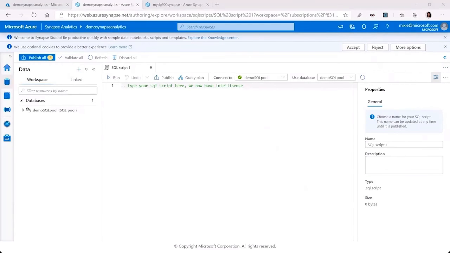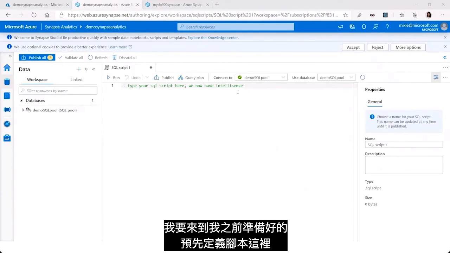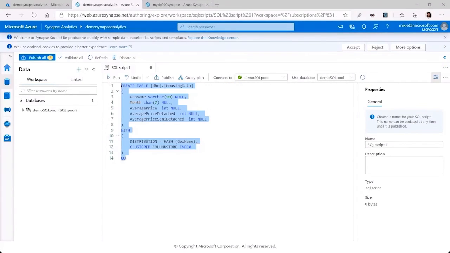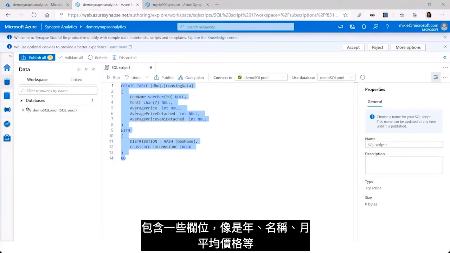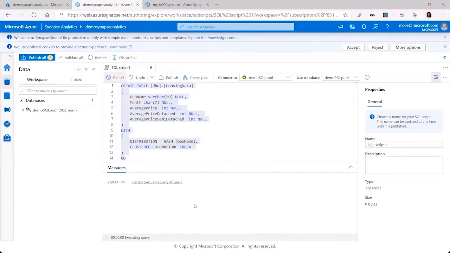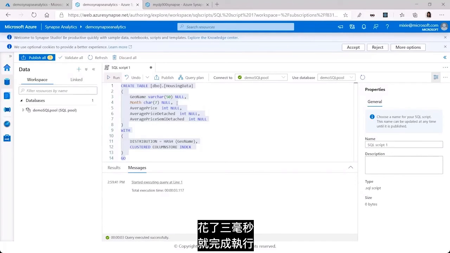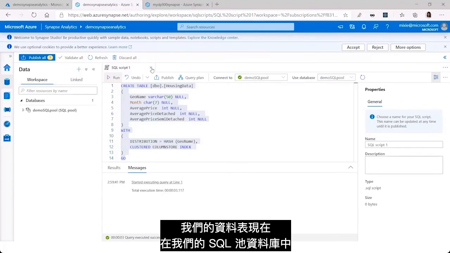I'm going to enter this predefined script that I had earlier. So this is going to create the housing data table with fields like geo name, month, average price, etc. And I'm just going to hit run. So we can see the query being executed here. It took 3 milliseconds to execute successfully. Now, our table is now inside our SQL pool database. So we can see it here.